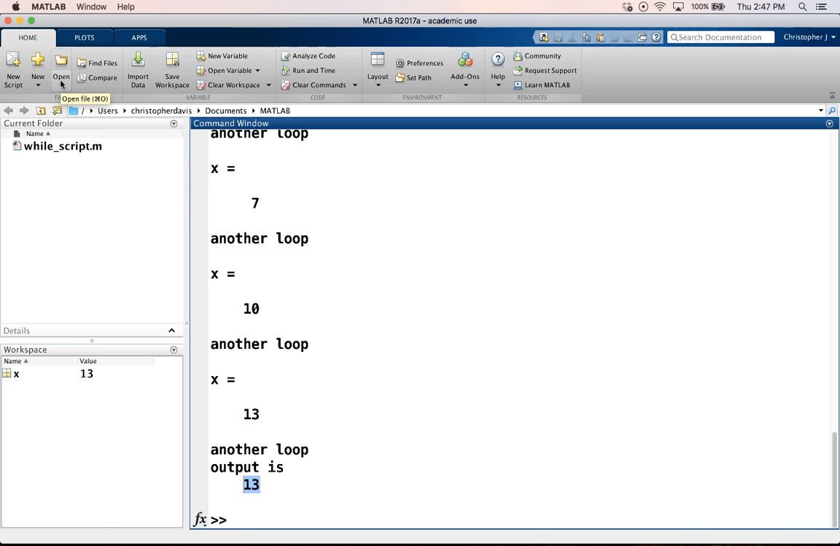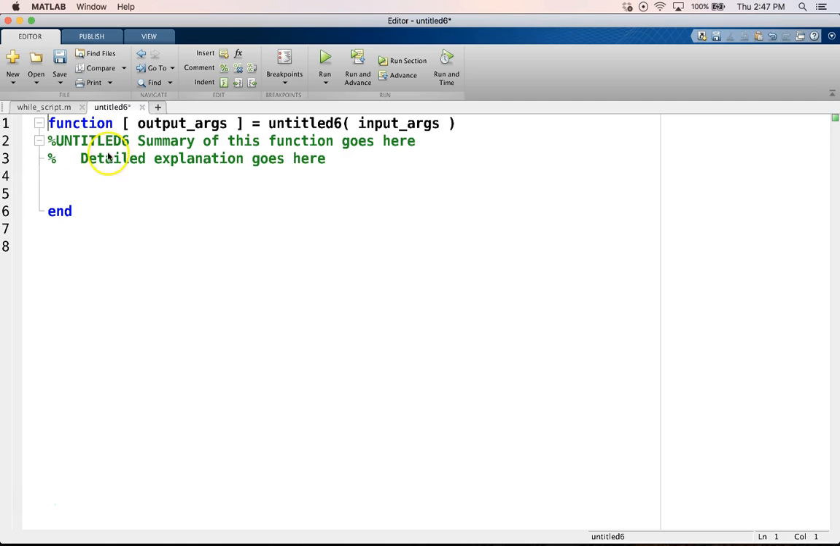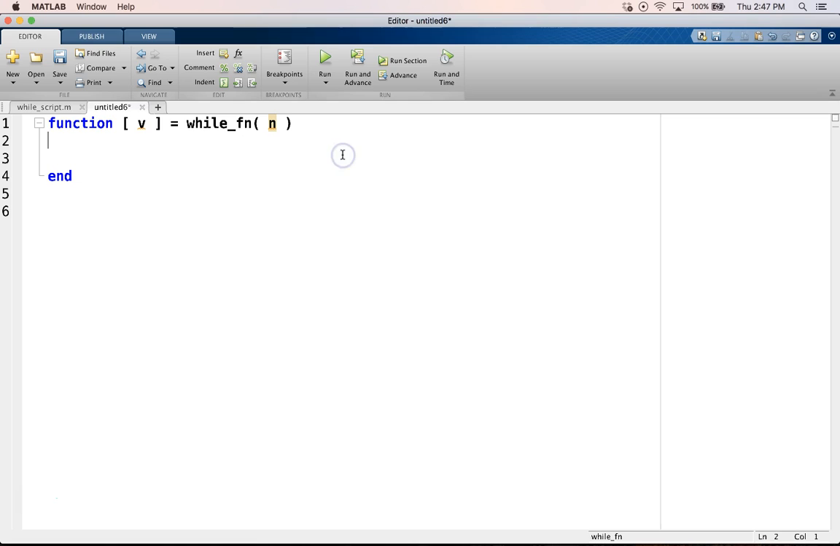Let me do one more example of a while loop. How about I have it as a function? Functions are really what we care most about in this class. Let me call it while function. Input is going to be n. Output is going to be a vector v. I'm going to start out.